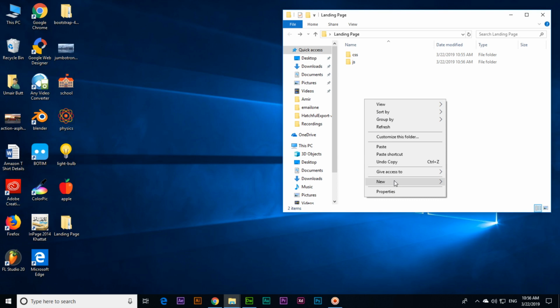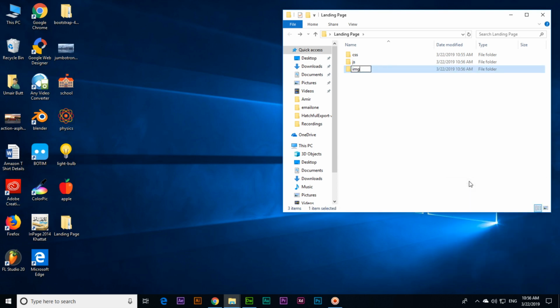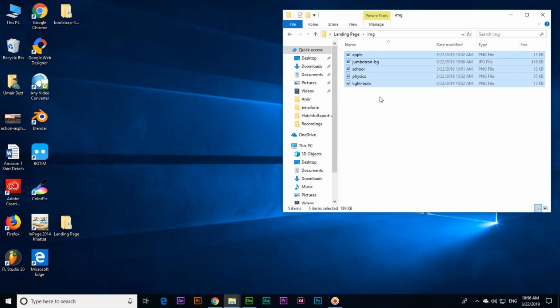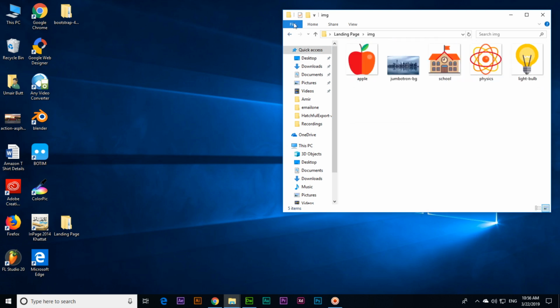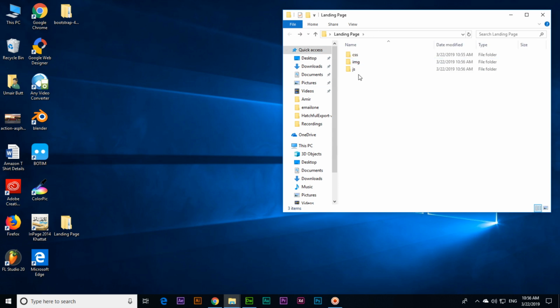Third, you will create an images folder like img, and right now for this part 1 I will use these images, so I will move them from my desktop to the image folder. Now we have three folders, CSS, img, JS.